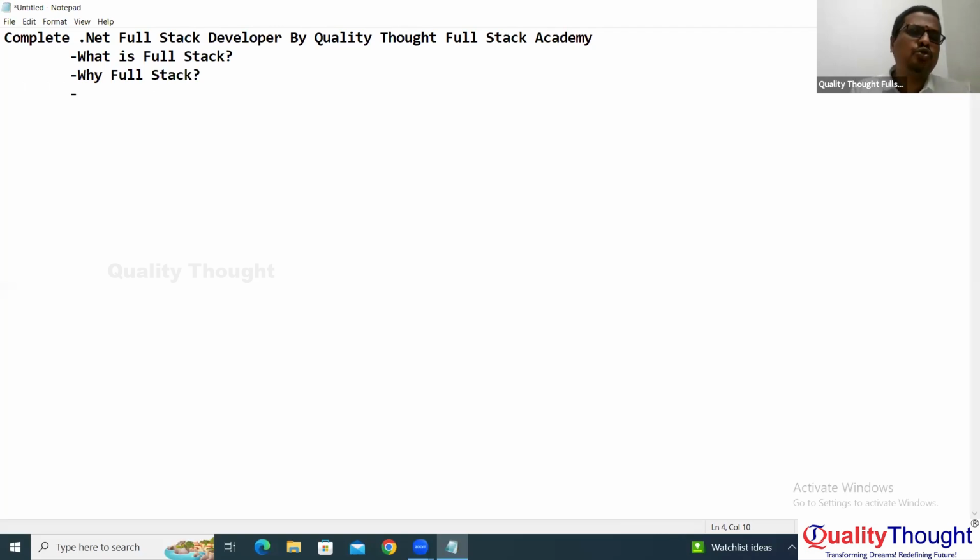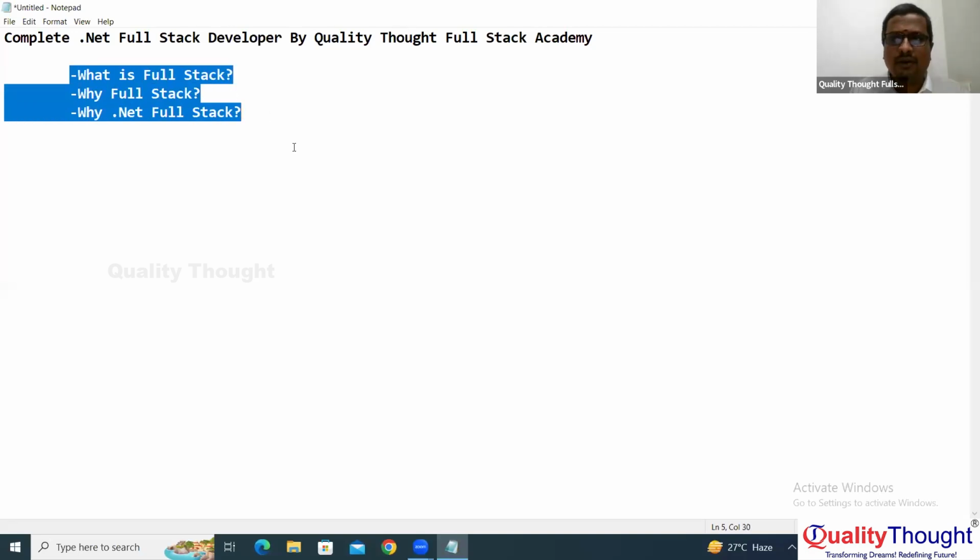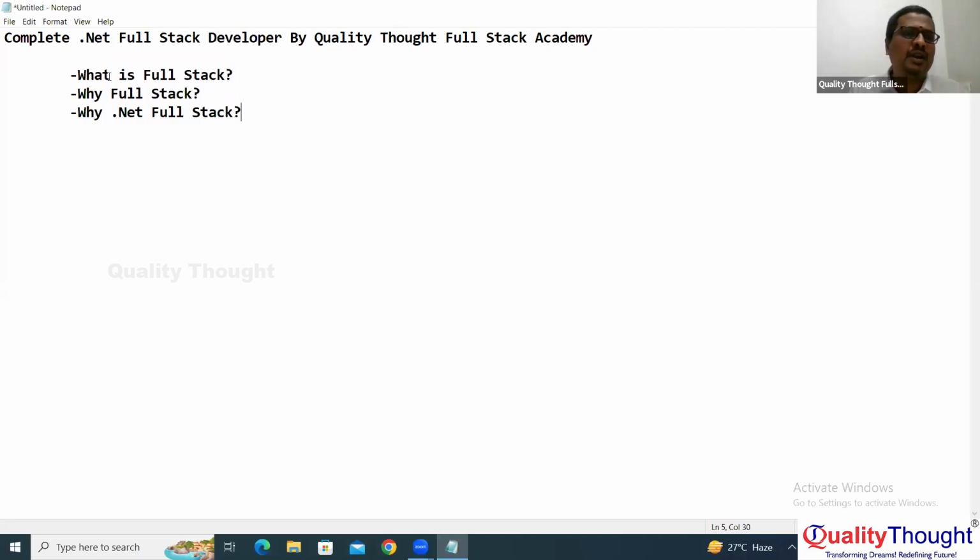in the industry we have so many full stacks: Python full stack, Java full stack, React full stack and Angular full stack. Then why .NET full stack? These are the three questions you should answer first, transparently and practically, because if anyone asks you why you selected .NET full stack, you should be able to answer this question. So now, first of all, what is full stack?